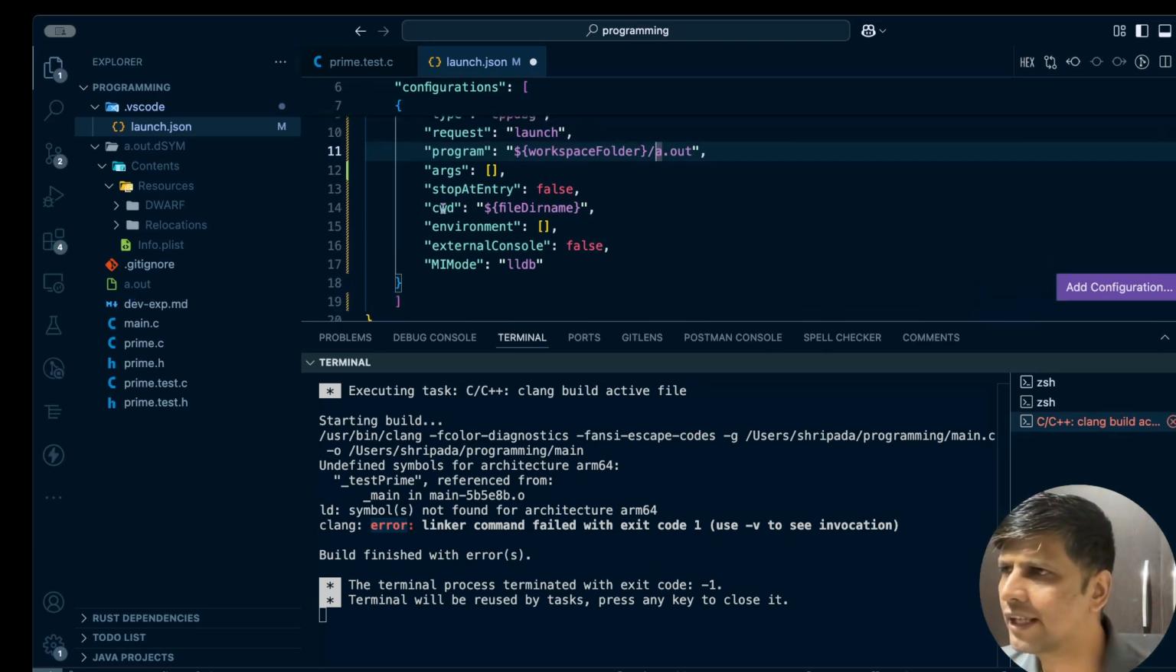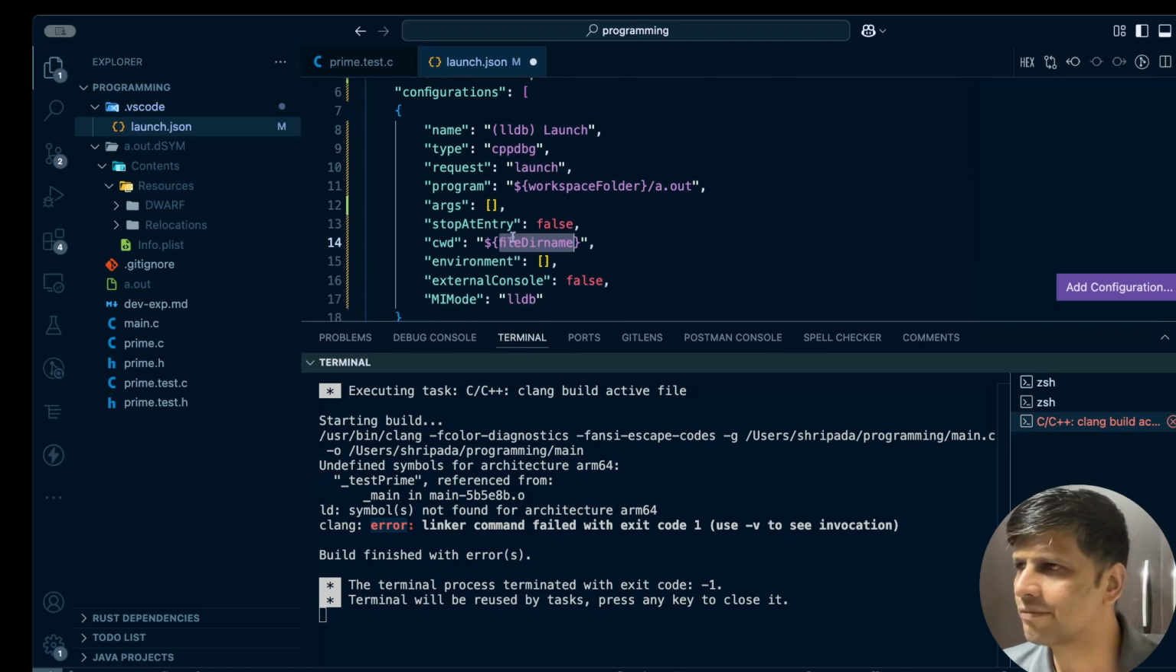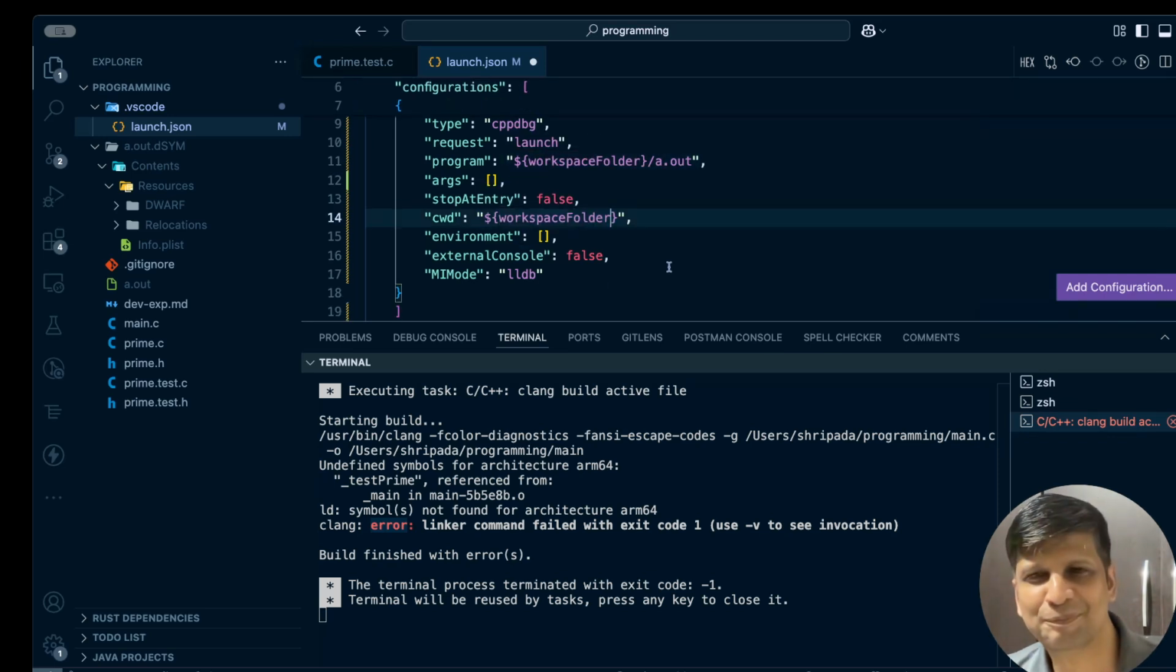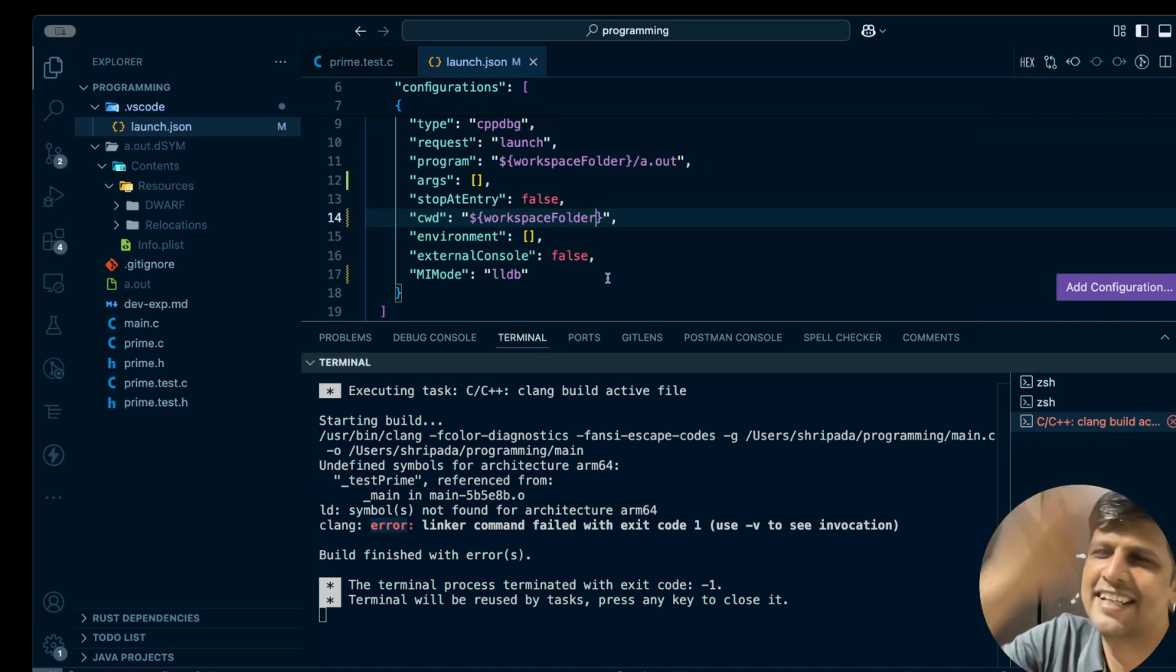We are also saying, please ensure that when you run this command for debugging purposes, your current working directory is fileDirname. This is also another environment variable, meaning the current file's directory. You can replace that for consistency with this, because that is where the a.out file exists. So I will replace that. The other things I am going to keep as is and not modify. Minimal configuration: we are just telling VS Code here is where the a.out is.